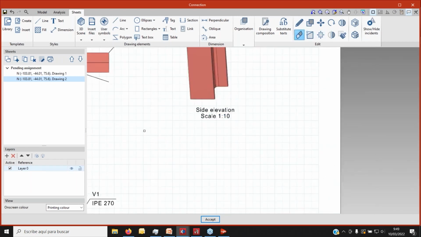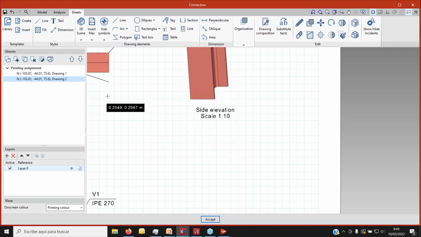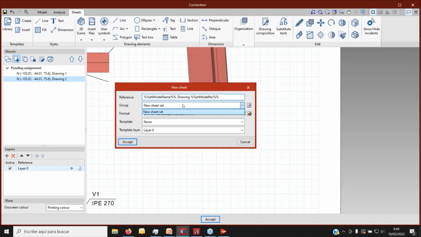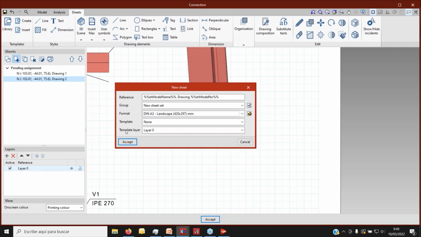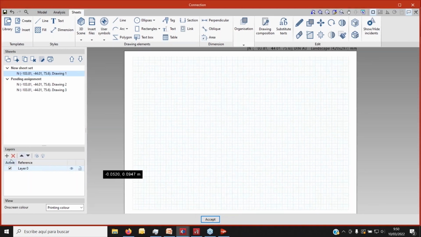We can also work with multiple sheets at the same time, so we can create groups of sheets like this one, and we can manually add more sheets to each individual group. You can work with different formats that are pre-built by default. As you can see, we have the DIN series as well as the ANSI series. And as I said at the beginning of this presentation, we can also add templates.